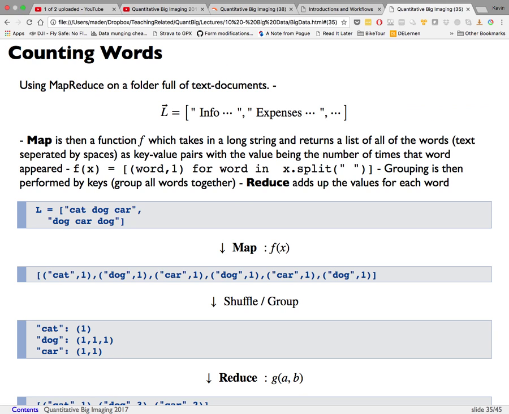And so this comes in for counting words, which is one of the common examples given. If you have a folder full of text documents and you want to find out what word is the most frequent, you can have your map step take the strings that you give it and split them up into key value pairs, where the key is the word, like dog or car, and the value is the number of times it appears.